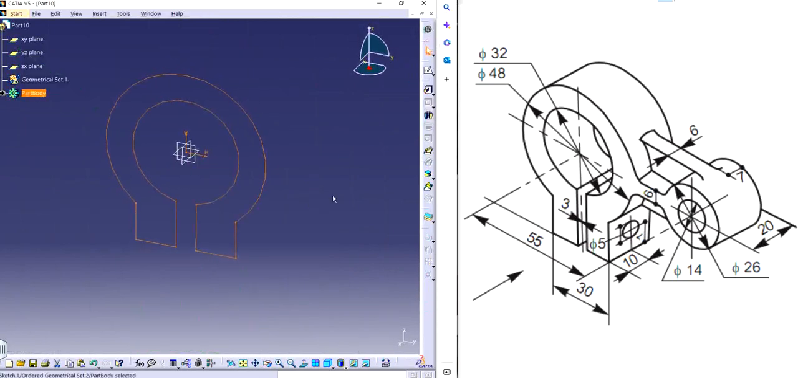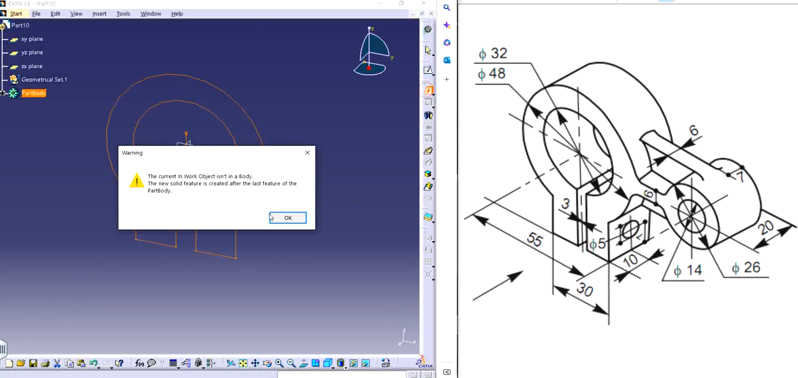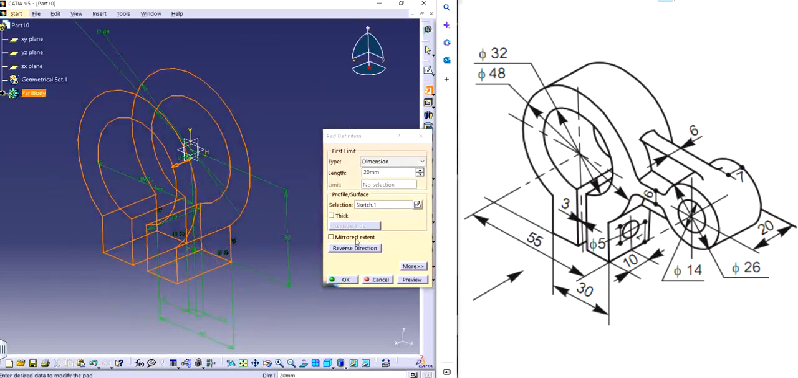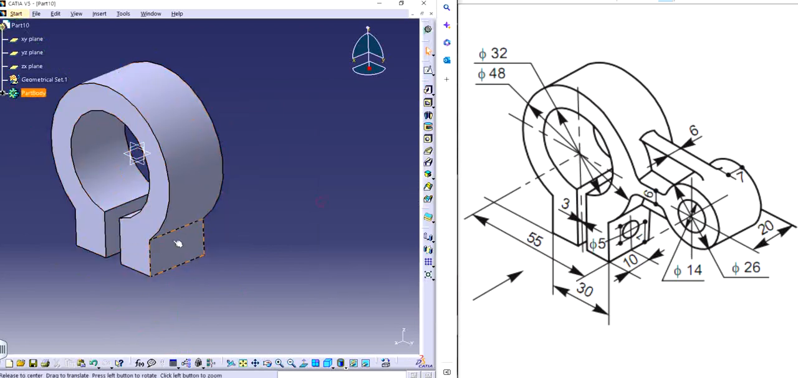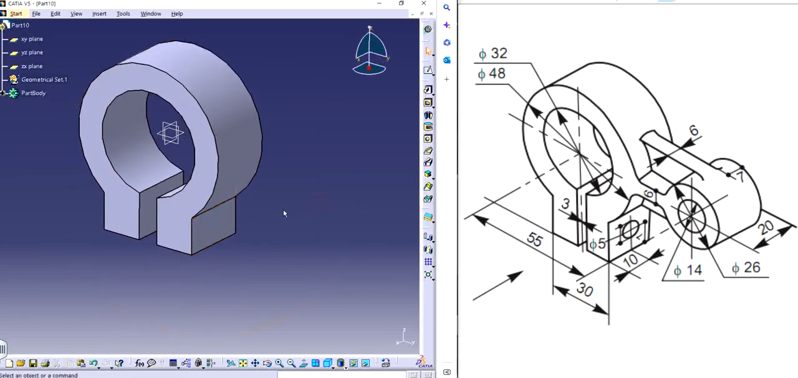I'm going to exit out. I know I can simply pad it. I'm going to pad it. I'm going to use mirror extent to make my life easier for upcoming future. I'm pretty sure that would be required. So 20 is the total thickness as it mentions. So 10 each side, so 20 in total. It looks something like that. I'll make the hole later on, not a big deal.